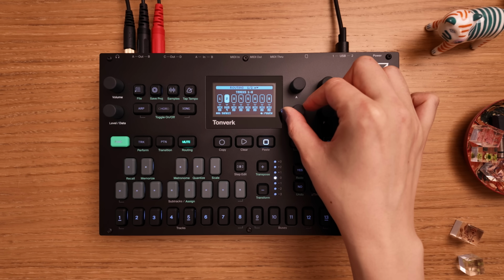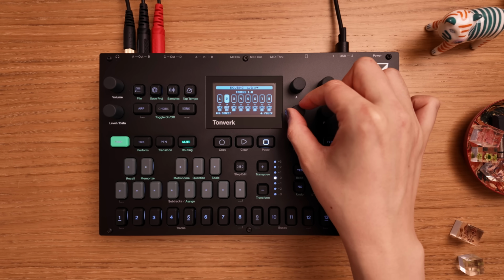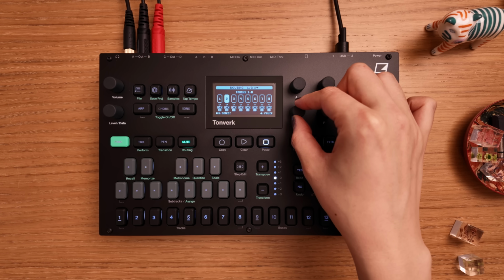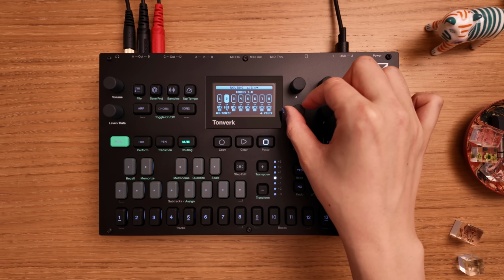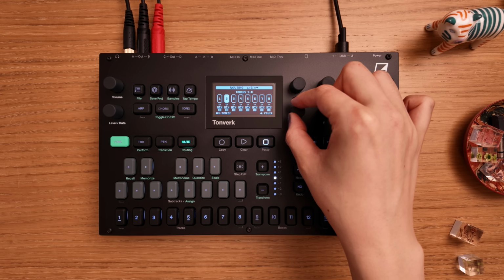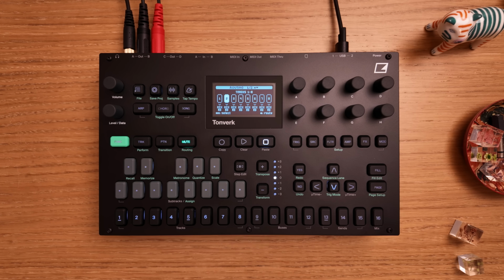Now select a track by pressing the trig key and use any of these knobs to select a routing destination. The available options depend on the track type. An audio track, for example, can be sent to mix, out CD, and bus 1 to 4. Just to highlight, out CD, which is right here, is particularly useful for incorporating external gears.